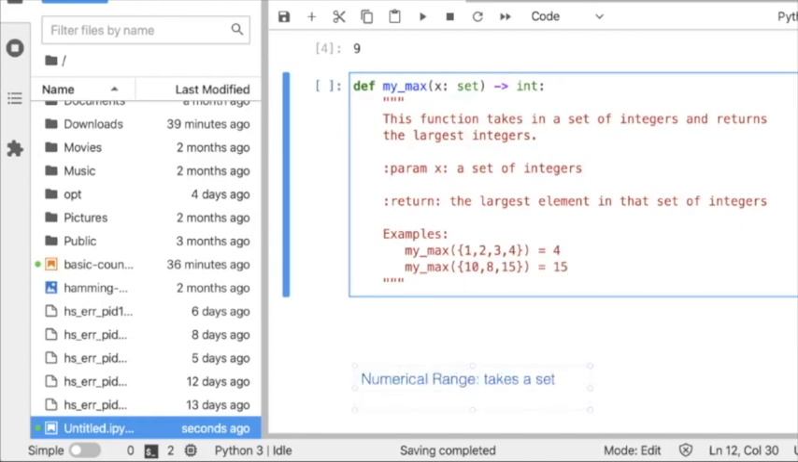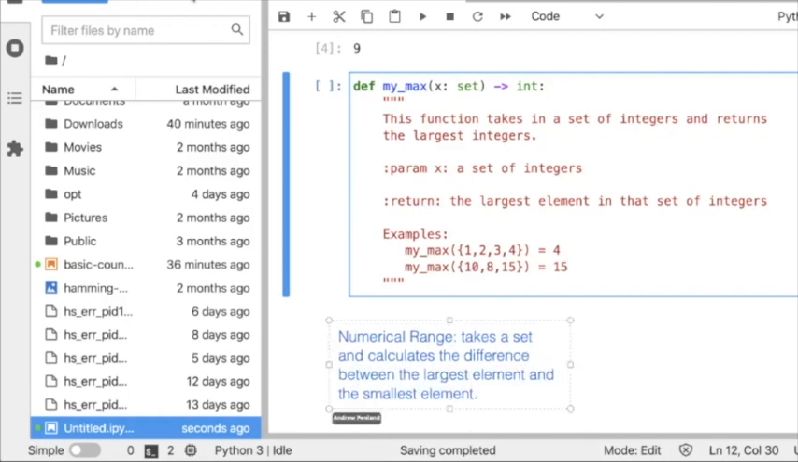Notice how I'm having to describe all of these in some way. I can't just start typing them. Takes a set and calculates the difference between the largest element and the smallest element. Does that make sense? So, for example, if you had a list that was 1, 2, and 5, it would return 4 because it would look at the difference between 1 and 5.